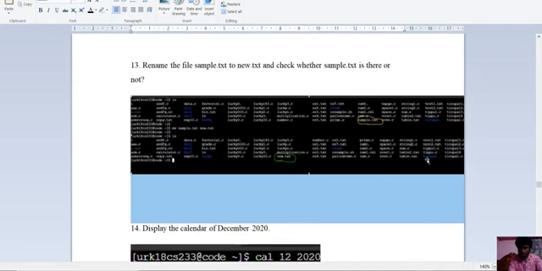See here, first of all I created a sample.txt and displayed it. Using the ls command, I displayed sample.txt. After that I am using the mv command for rename. Sample.txt is the source name and the destination is new.txt. See, there is no sample.txt file here and the file is converted to new.txt. For your convenience I have circled the file names.